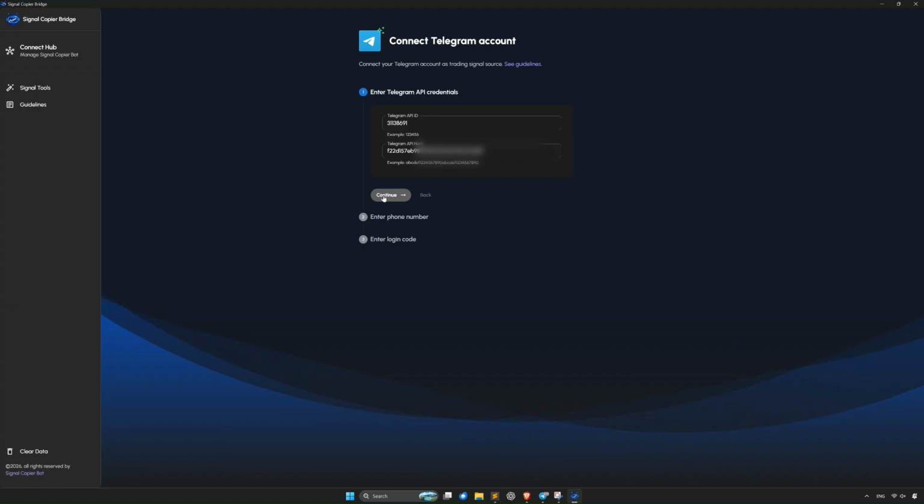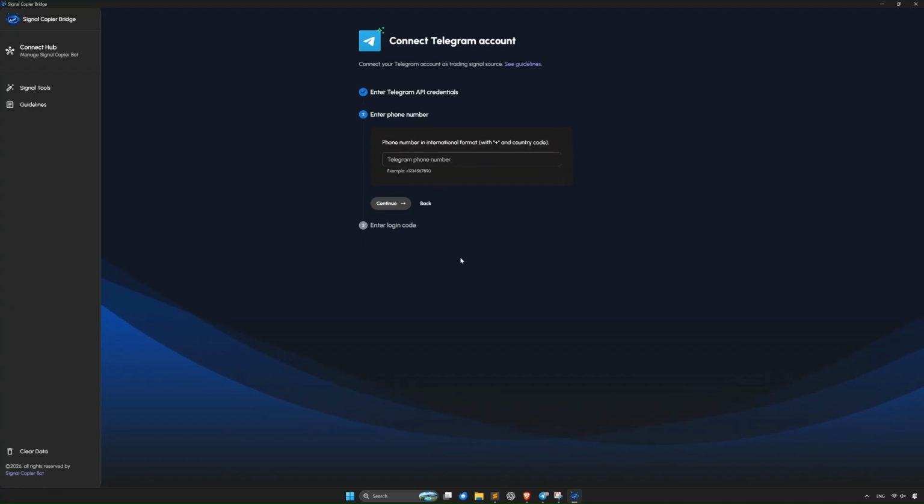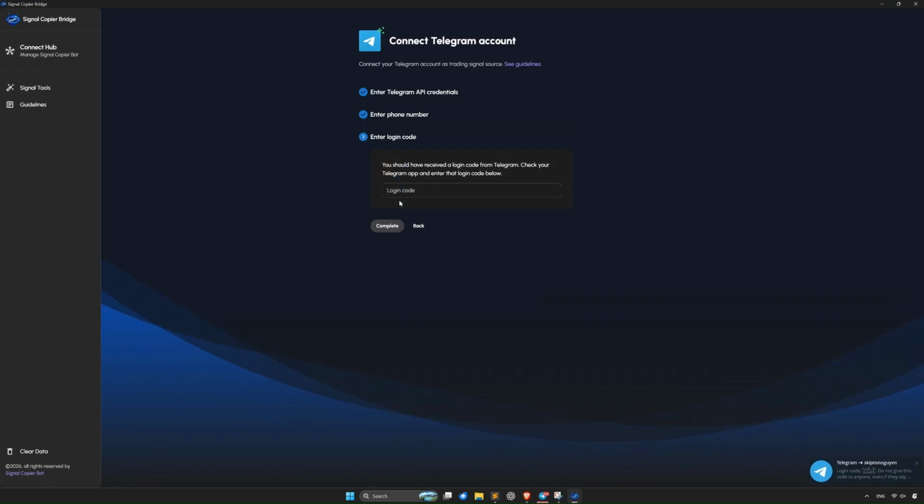That's the most complicated step completed. Click Continue, then enter your Telegram phone number. Make sure it includes the plus sign and your country code, just like this. Click Continue again. Telegram will send a login code to your account.